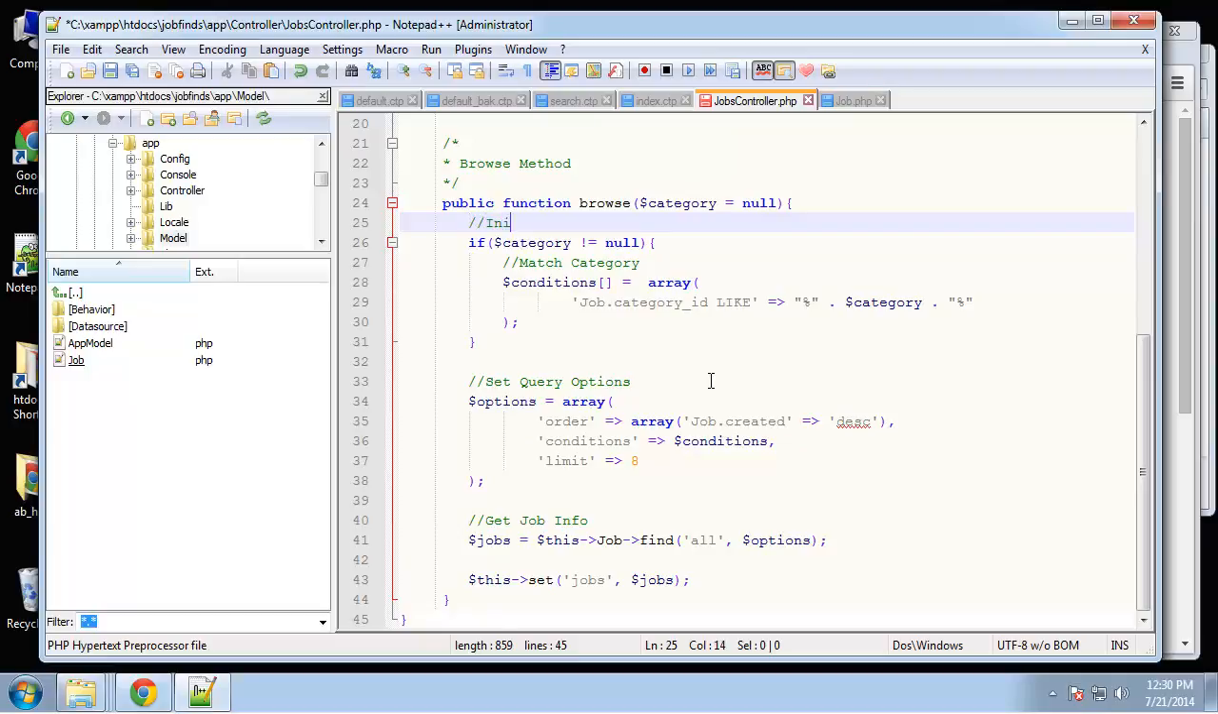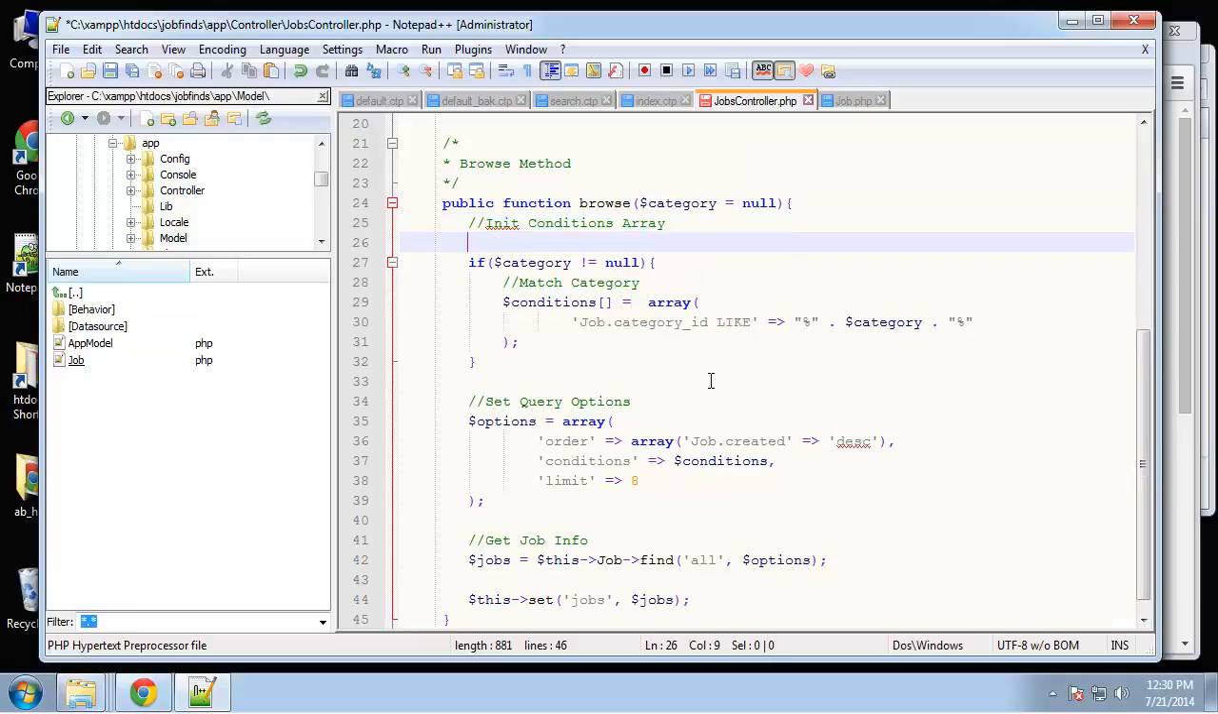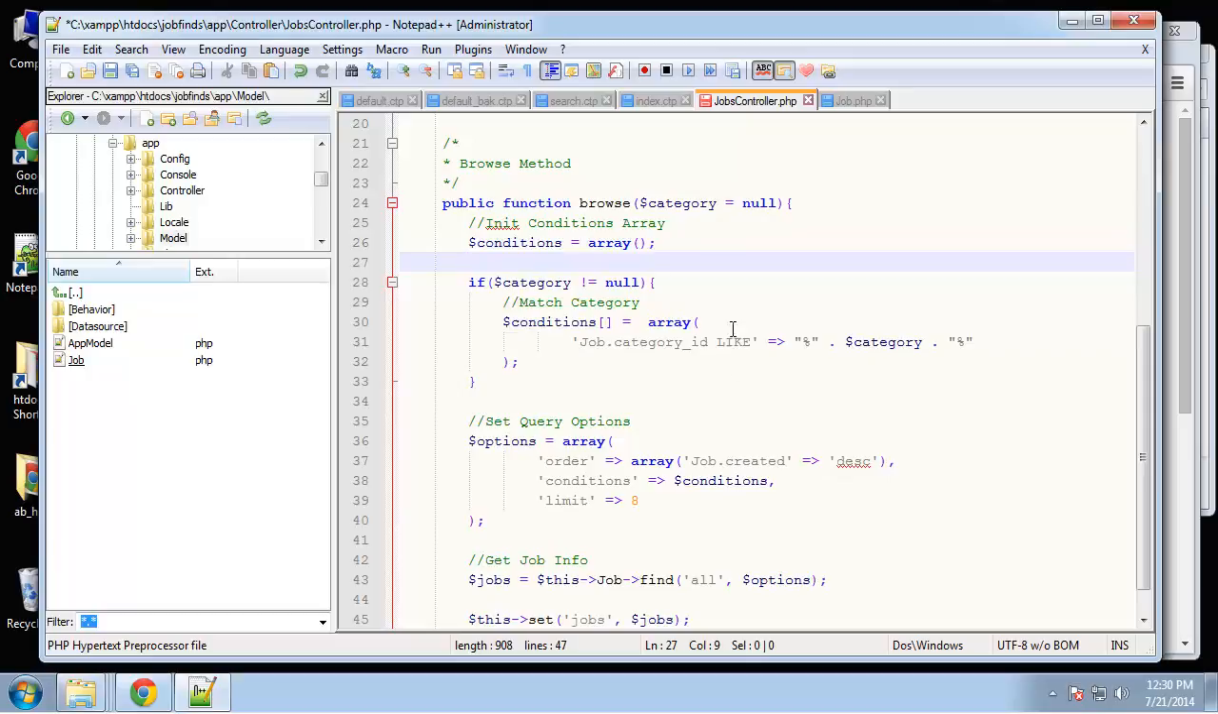So init conditions array. Jesus, I can't spell today. Conditions equals array. Okay, so we're setting it to just an empty array right here. And then down here, if there is a category, then we're just going to add this condition to the category. I'm sorry, to the query.